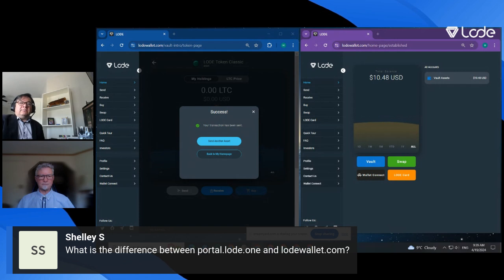Shelly is asking, what is the difference between Portal.load.1 and LoadWallet.com? I can take this one, Dan, and you can elaborate. Portal.load.1 was the original place before we even had wallets. Before we had wallets, we had to have a place where people looked at their balances and information. Portal.load.1 was created 7 years ago or so. As Load evolved, now we have a Load wallet, and that's the only place where you have to go to see your balances. Portal.load.1 will be decommissioned in the coming days.